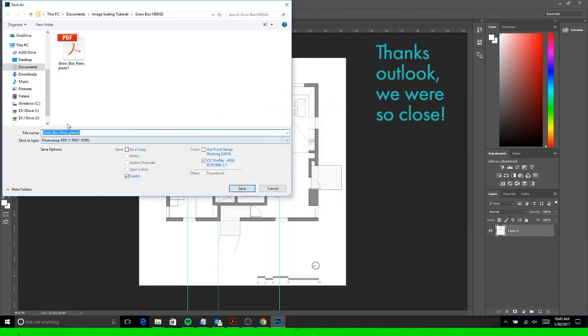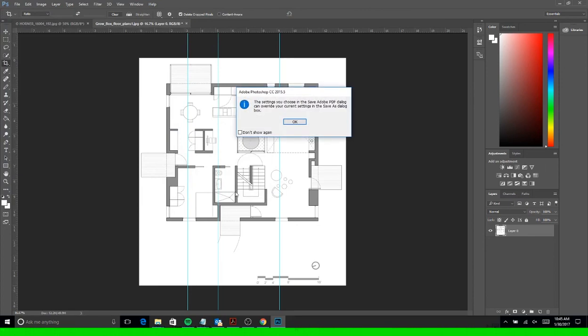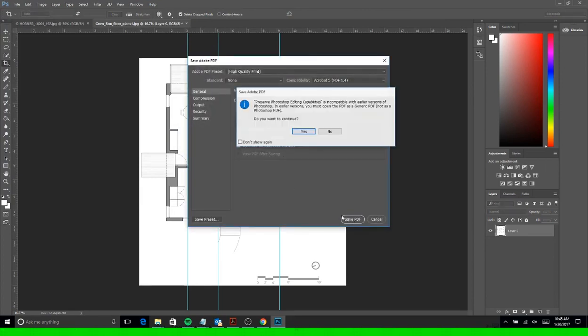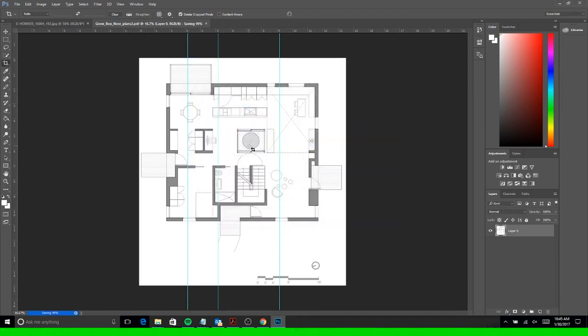So now we have our floor plan set up and ready to save. We'll get a dialog box that comes up. We're going to hit OK on that. We're going to just hit Save PDF, and we're going to hit Yes. There are settings in there that you may want to change eventually, but for the intents and purposes of this tutorial, they're not really that important.